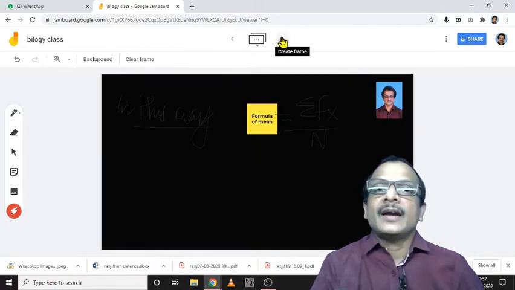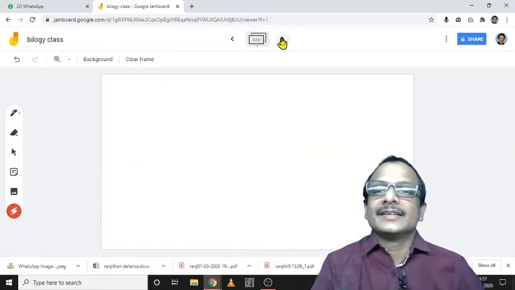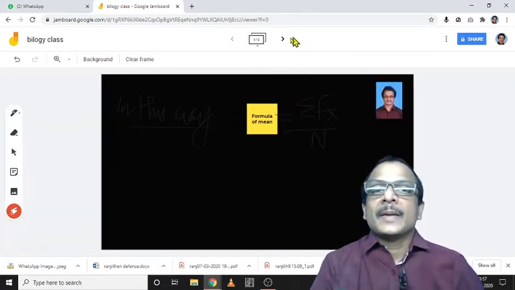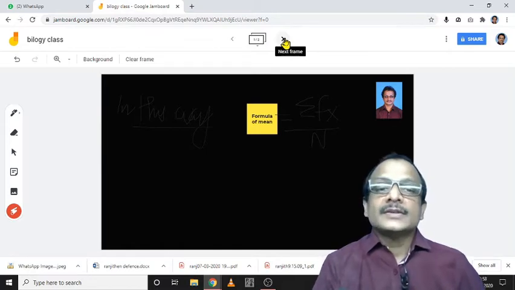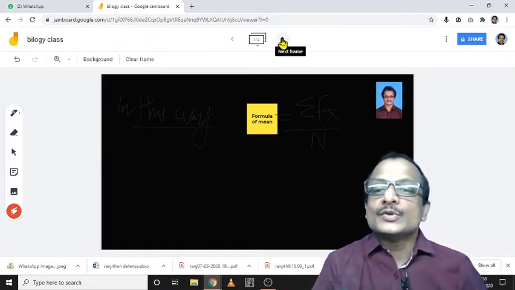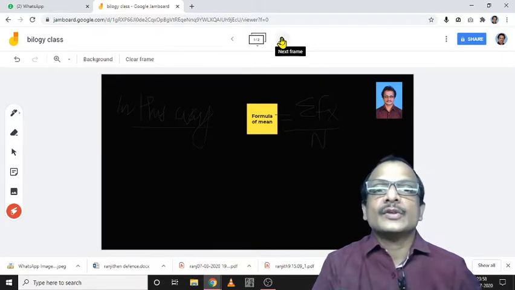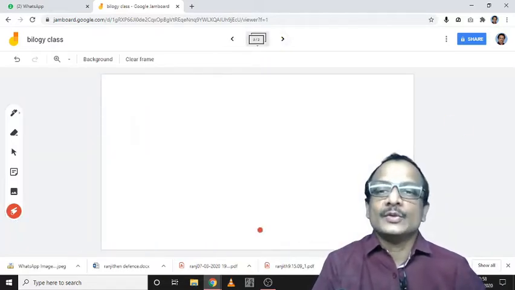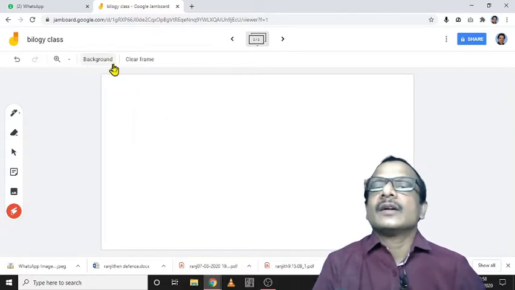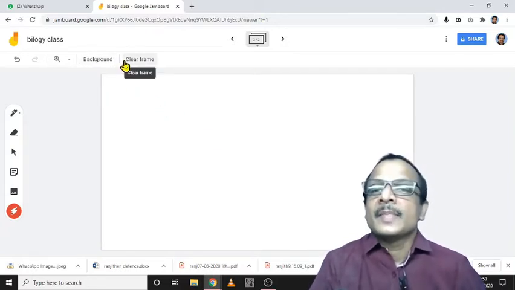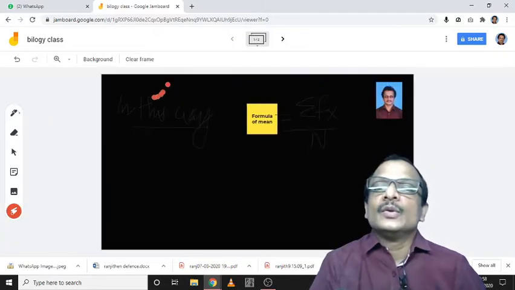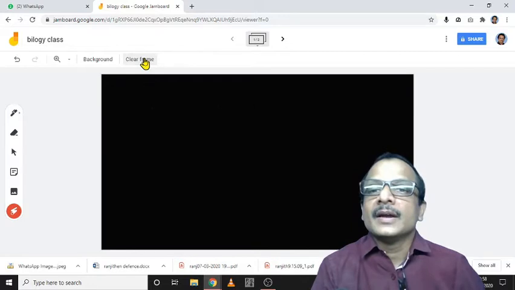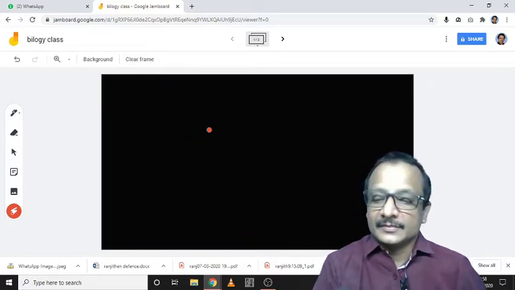Then we can add the next slide. This is the second slide. This is the first slide. While explaining a topic, we need not wipe the whole board and create a new one. Instead, just click here to add a new board. Here again, you can start writing. Otherwise, you can do one more thing. You can clear the frame. Just press clear frame. It will erase all the things here.